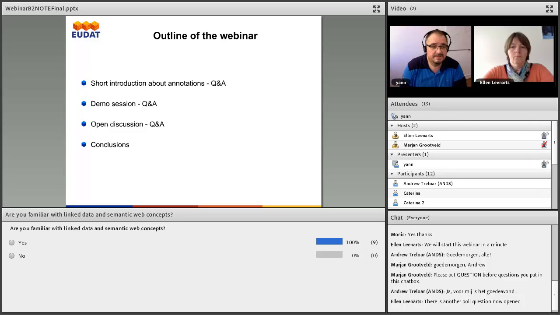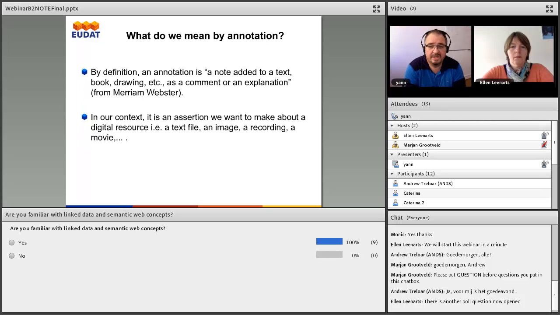So let's start with the short annotation introduction. What do we mean by annotations? If you look at the definition, an annotation is just a note you add to a text, a book, a drawing, an image, whatever.